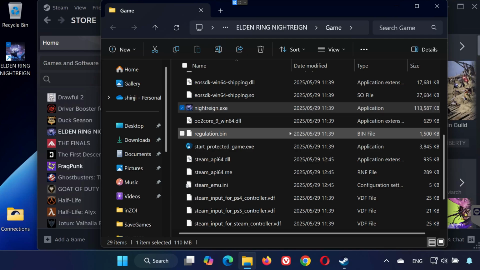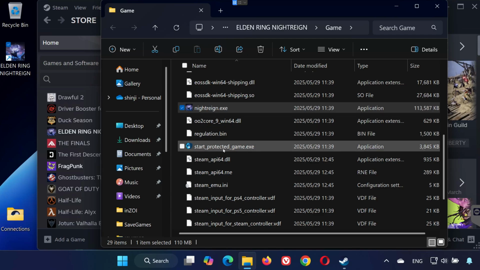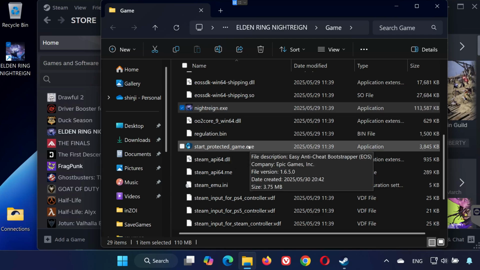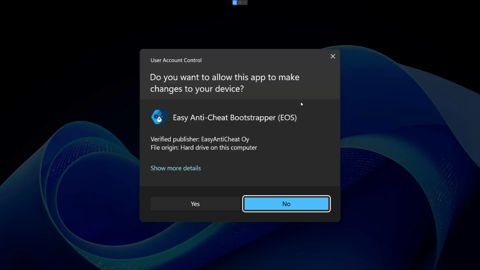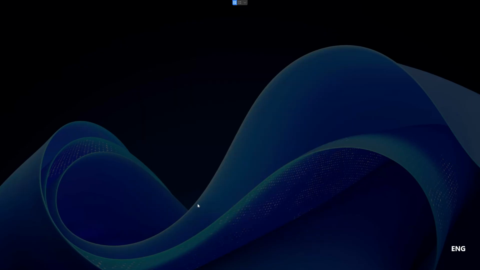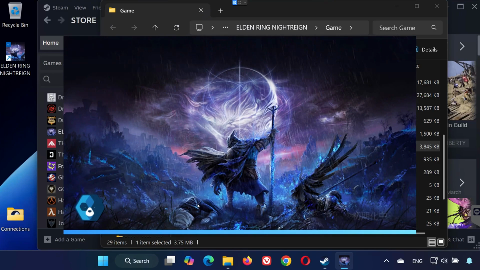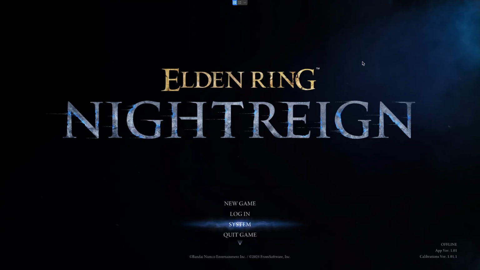In the folder, look for a file called start_protected_game.exe. Right-click it and select Run as Administrator. Click Yes when prompted. Now wait and see if the game launches. If it doesn't, don't worry. We'll repair Easy Anti-Cheat next.